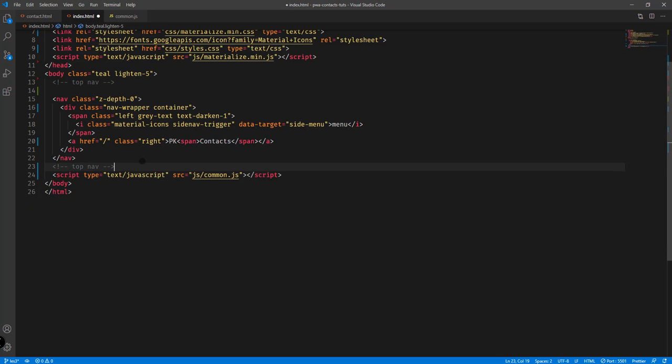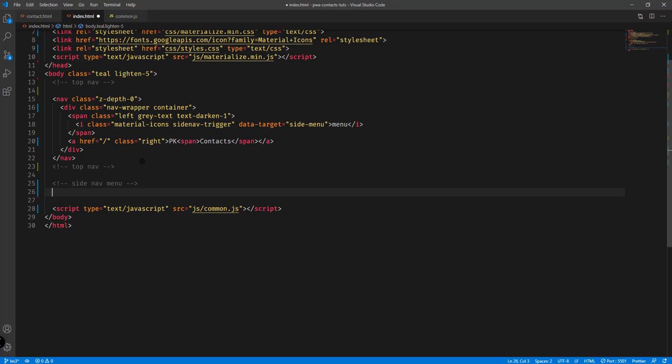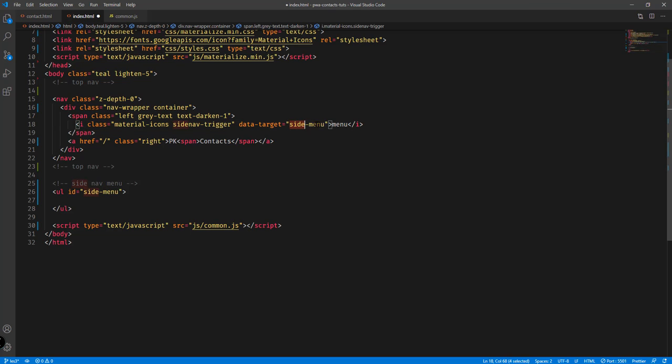So outside the tab nav right here, this will be the side nav menu, and it will have the UL element, and the ID will be side menu. You have to make sure that this particular ID is the same as the side menu here, because this particular menu right here, the hamburger icon, will try to target this particular element with this particular ID. So class, and this will have side nav and then side menu.